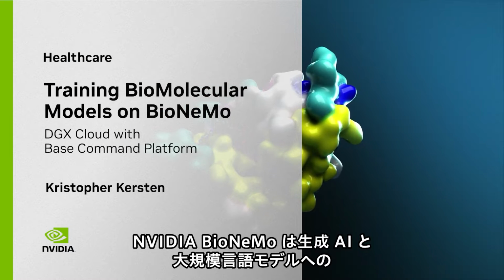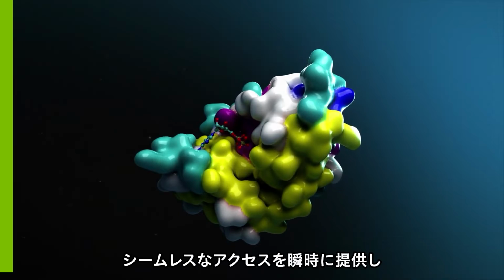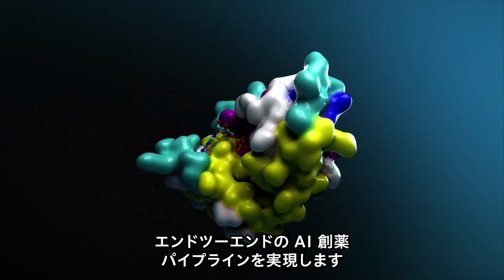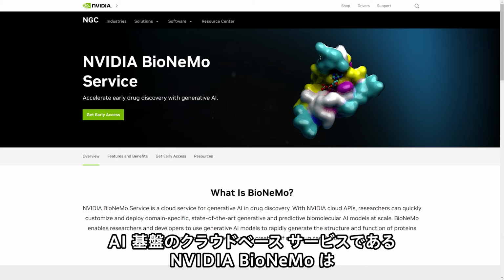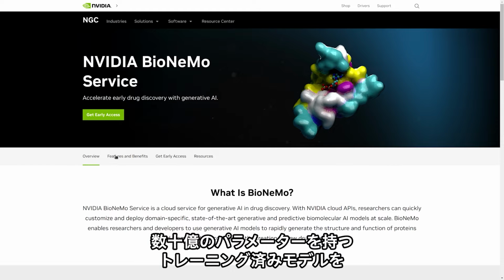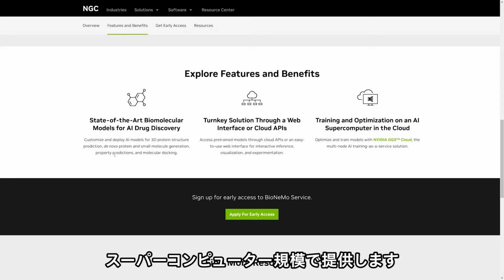NVIDIA BioNeMo powers end-to-end AI drug discovery pipelines with instant, seamless access to generative AI and large language models. An AI-powered cloud-based service, it provides pre-trained models with billions of parameters at supercomputing scale.